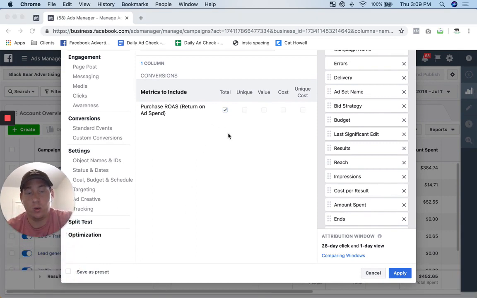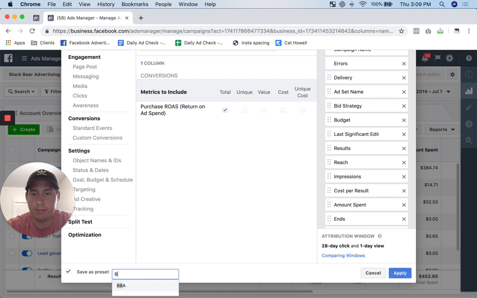If this is something you want to see all the time, you want to save it as a preset. So when you click it, you want to type in your name. Again, you can type in whatever you'd like. If I do Black Bear Advertising, it's kind of the easier one to find. And then make sure you push apply, that way it saves. And every time you change it, if you put in that same name, it will save over your last preset. So just remember that.